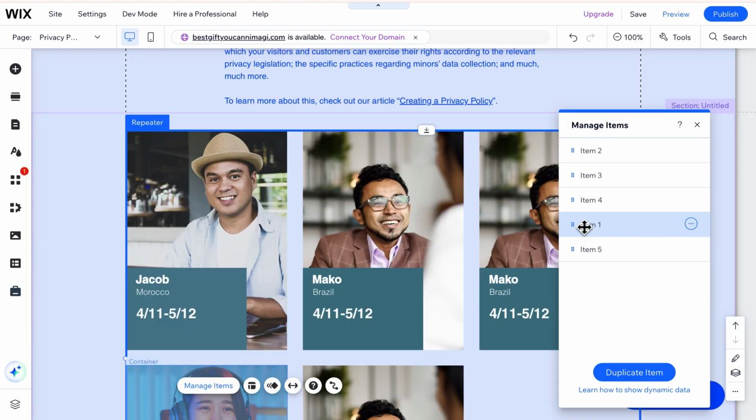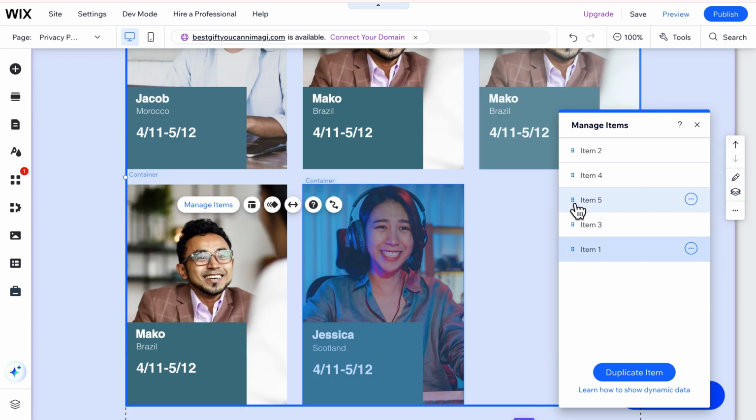And there you go. If you still have any questions about Wix, just comment down below and I will try my best to assist and help you guys. And that's how to add and reorder images or items on a Wix repeater.